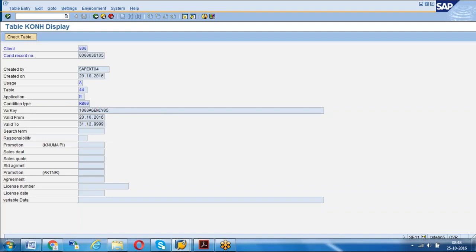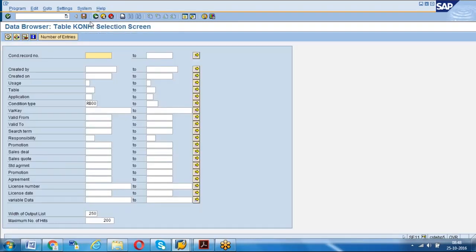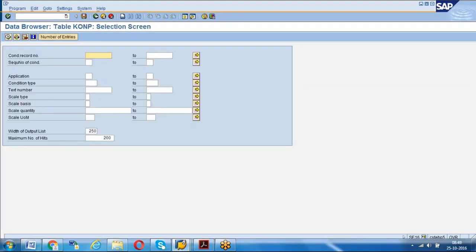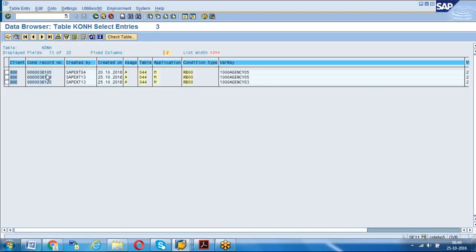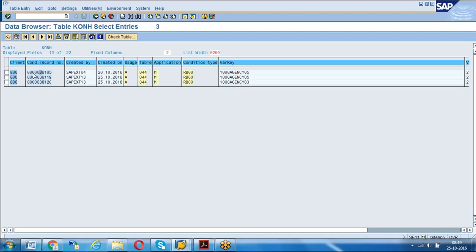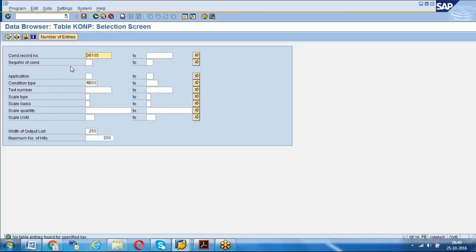The respective transaction data we will get from that KONP. For example, I will just keep this point. We have a condition record, and go to another table and give KONP. Okay, and just pass this condition record. You want to see the value, give the condition record number and condition type RB00, and just add the zeros also, 3 to 5 zeros.